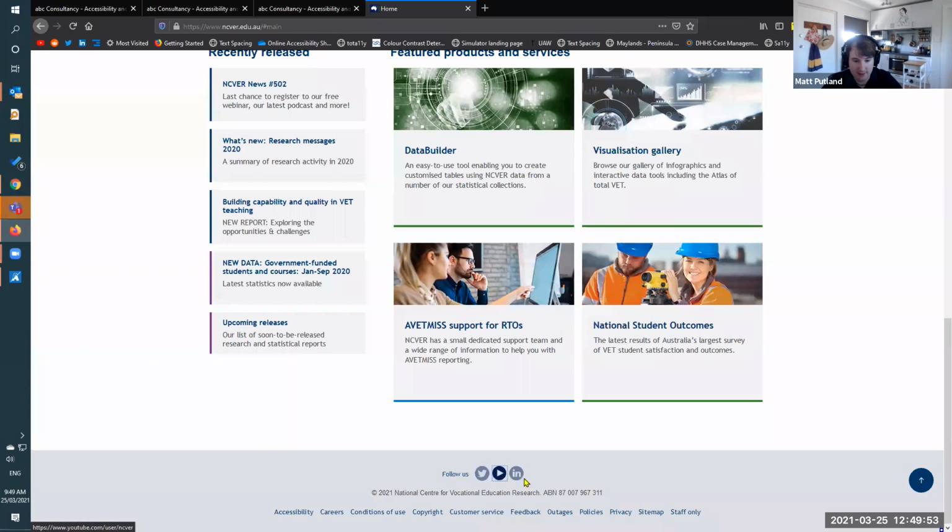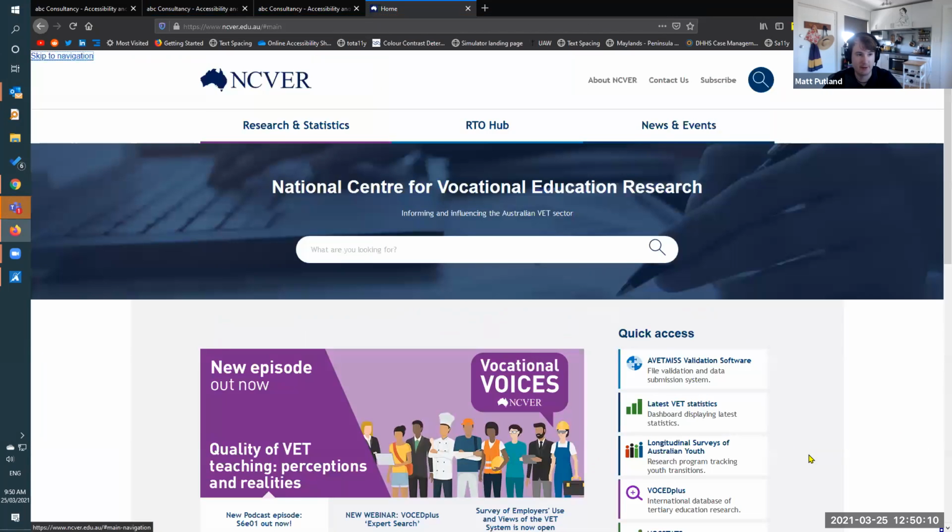I'm down here in the follow us. That's an interesting logo for YouTube. And then we got LinkedIn and then the footer stuff down there. And then we even got a little focus indicator on the back to top. And then we get to the end of the page and it will loop back around to the top if we keep pressing tab.